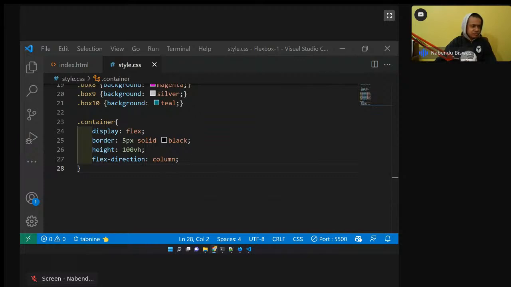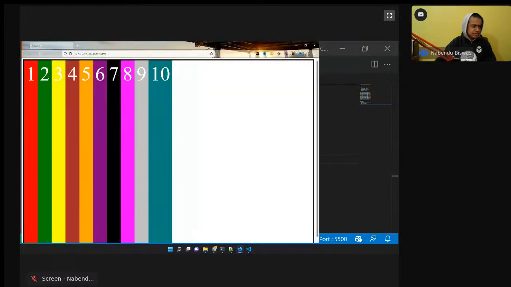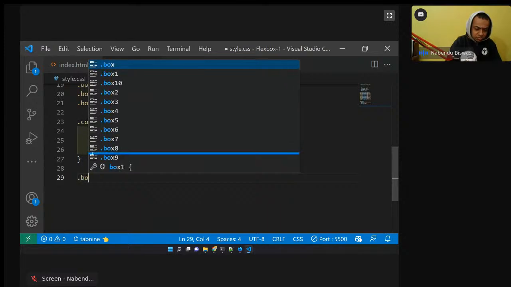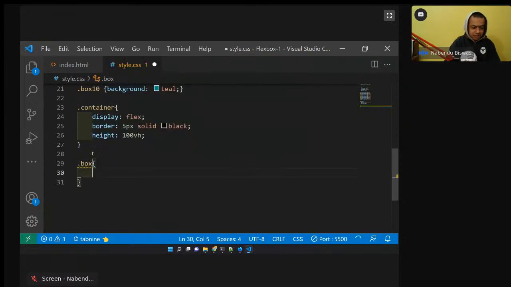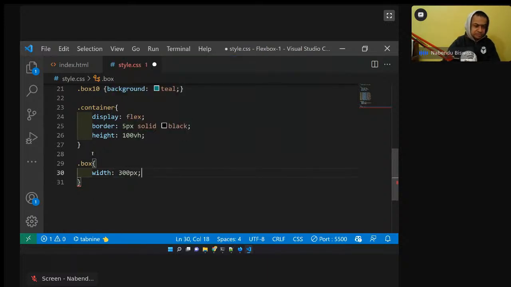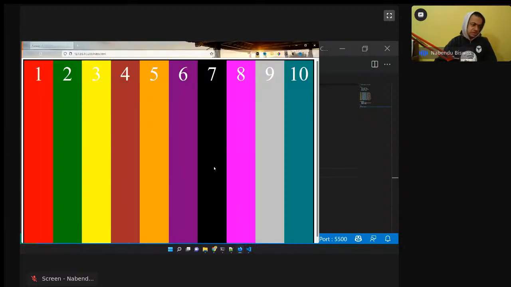Now I will remove this so that it becomes like this again. Now for each of the boxes, I will choose .box, and I choose the width as 300px. Save it. See what 300px did. It expanded it completely. But this is not 300 pixels.